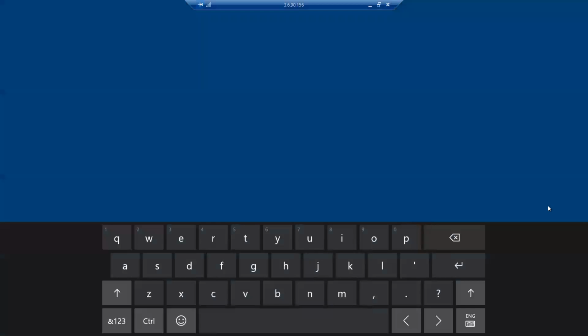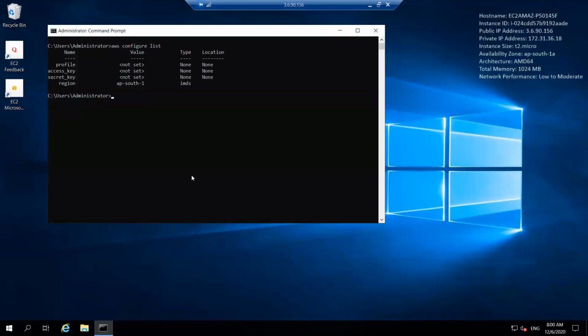So you see, you got connected. So got connected and I got my session back. So whatever I was doing, I got it back. So I was doing that AWS configure list.